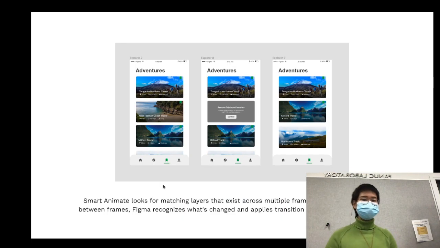So, smart animate, we talked about before. Do you all recognize the word smart animate at all? Getting some basic head nods. Okay, totally fine.